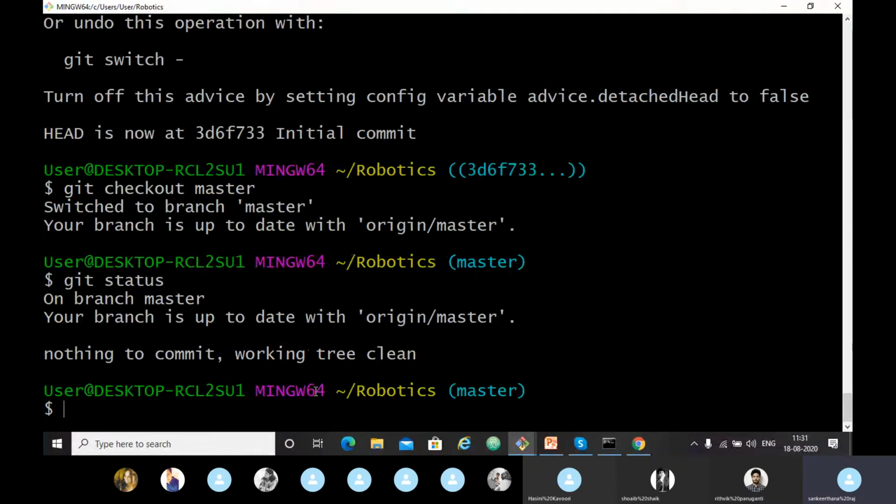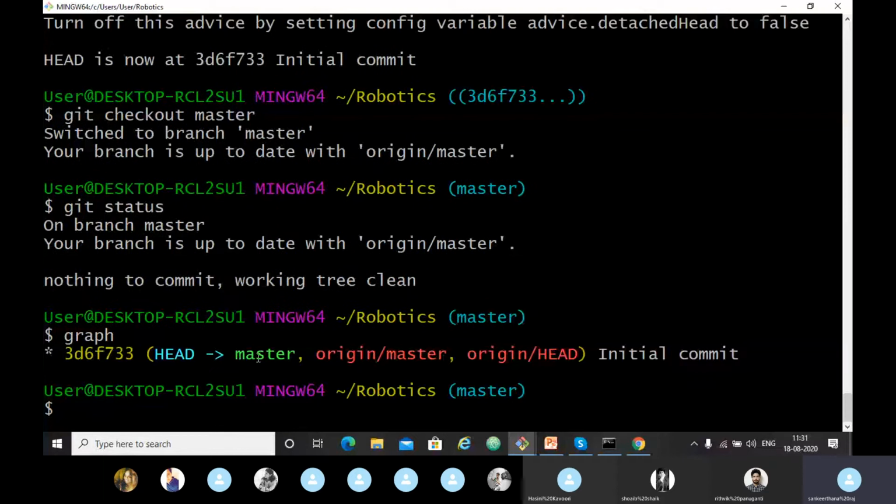If you want to see it clearly, you can just see the graph again. Here also you can see only one file, only one commit. But how many commits have I made? Two commits. I have made two commits till now, but my local repository is not updated yet. I only have a single commit.